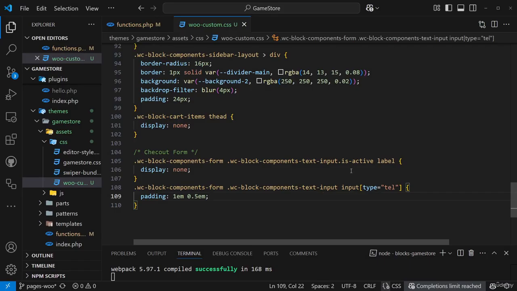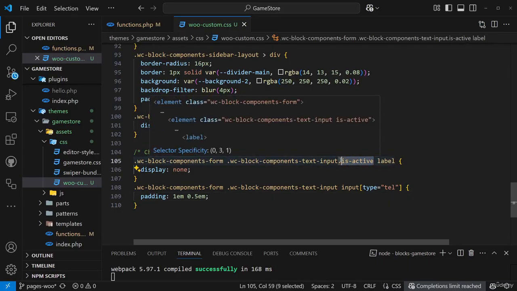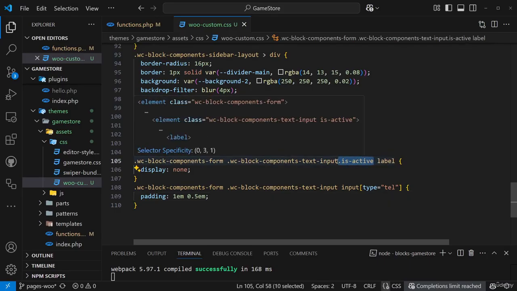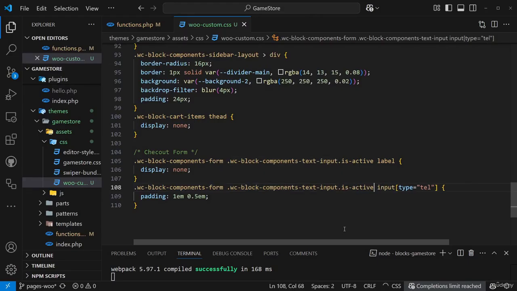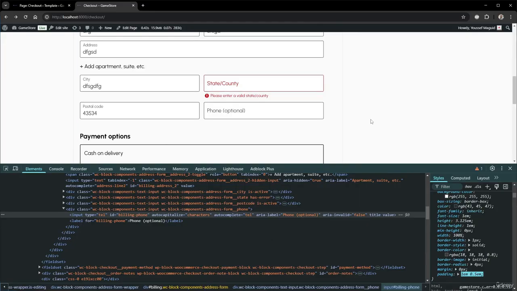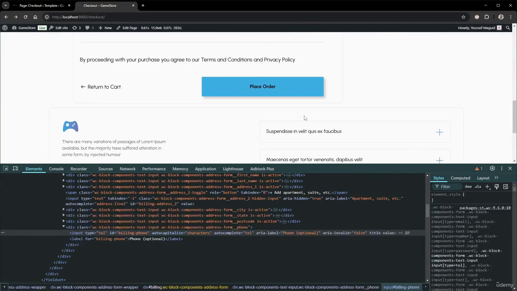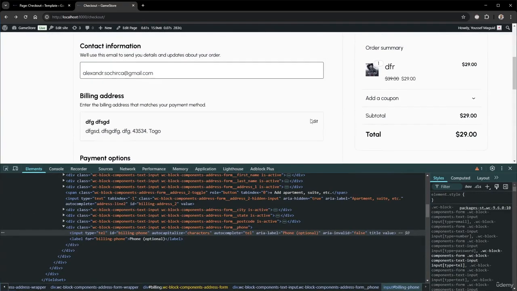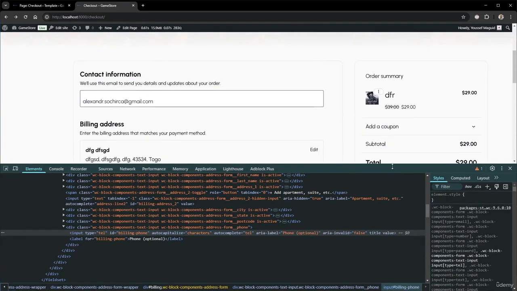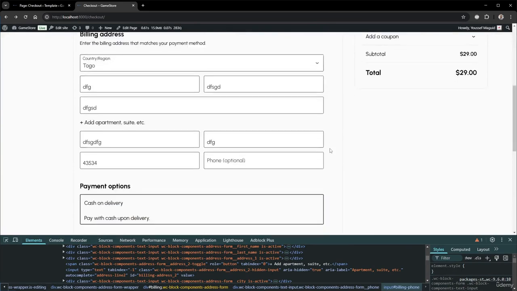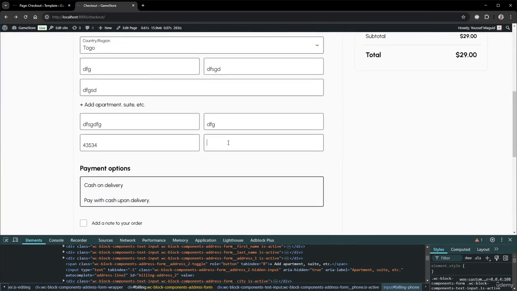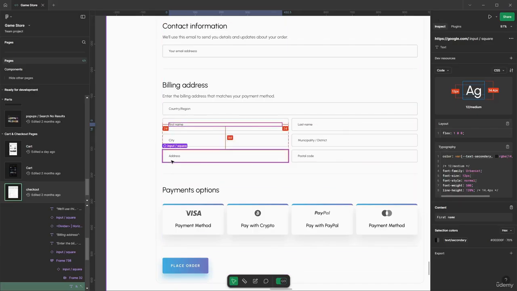so we set the padding, but this padding is specifically when we have active activated, like this, we add active here. We update, and here is our field. If I click on it, the label hides. I fill it in and consequently I get what I have according to the layout.